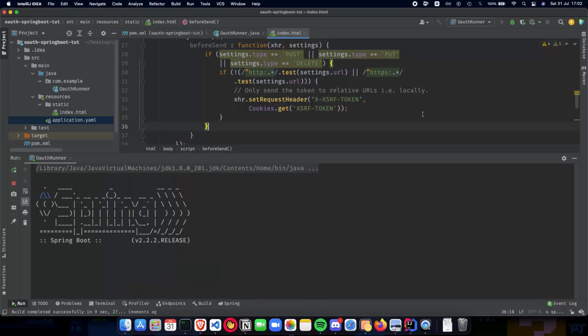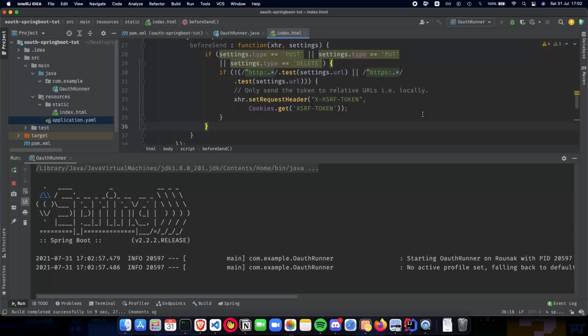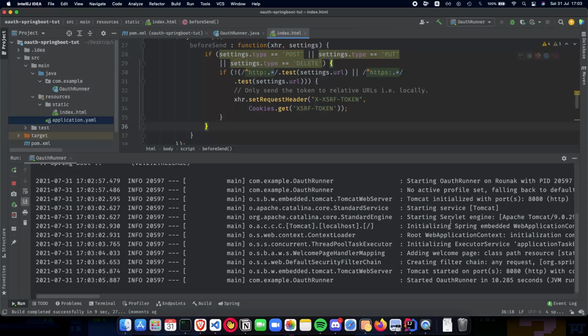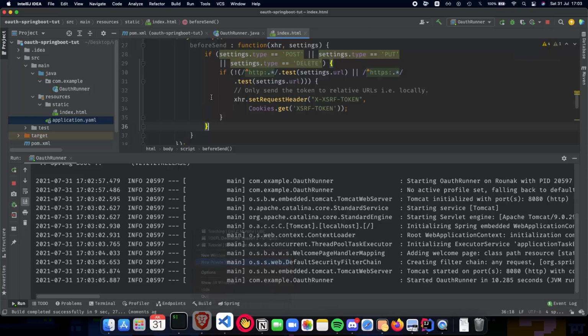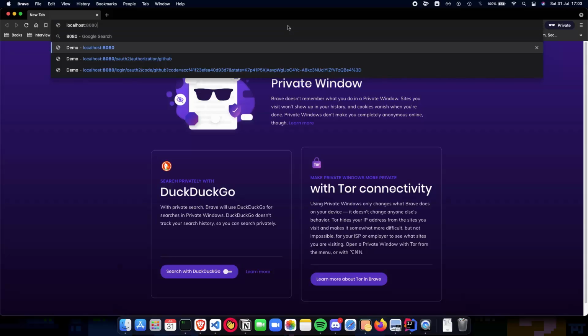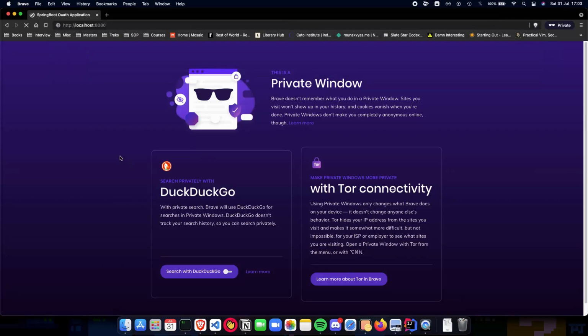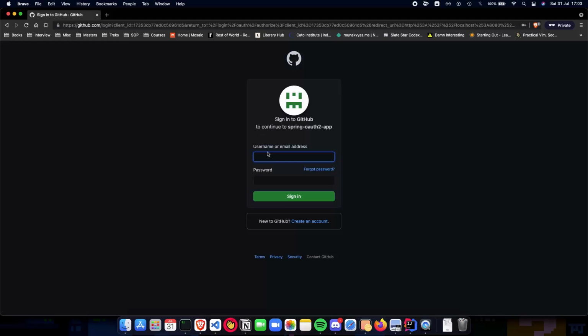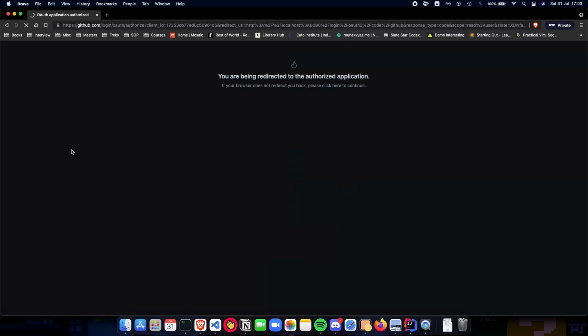The server is up, and let's see if we are able to log in and log out successfully or not. We also have a button, so let's see how that shows up and how it renders on the HTML page. It has started. Open a new private window. Let's do port 8080. So now we have our conditional page. We have via GitHub. So let's first log in to GitHub to see the logout page. We do this, we sign in. And now when we go back to our authorized application, we should see the logout page as well.